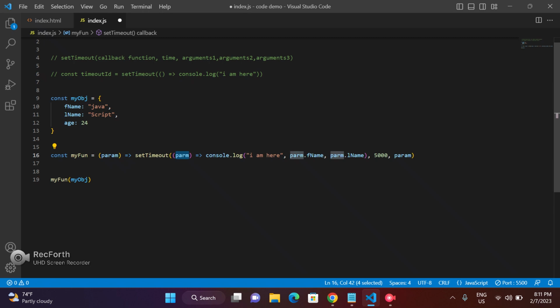So before we were not destructuring. What we were doing was using normal param, and we are using param dot fname, param dot lname. So does this look beautiful or does this look beautiful? Tell me.